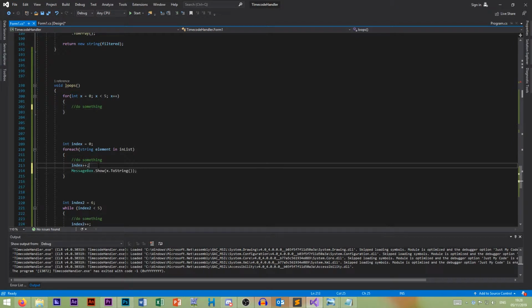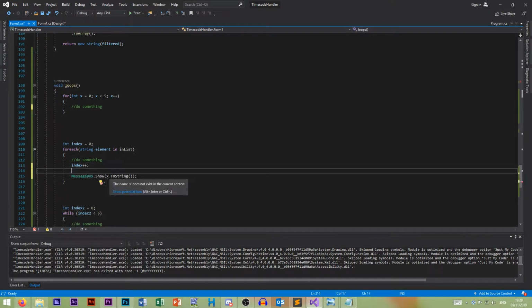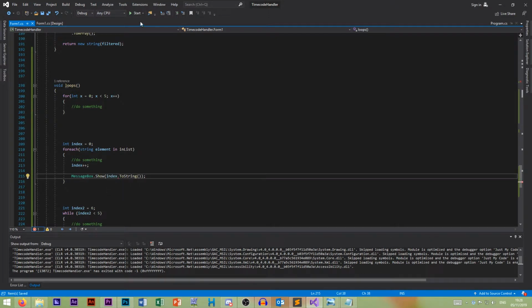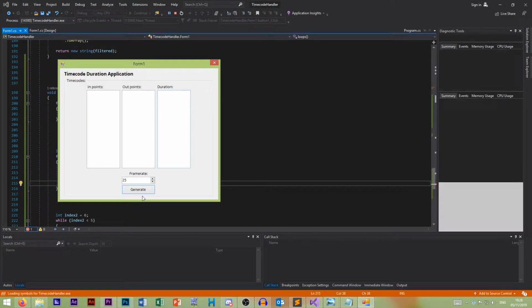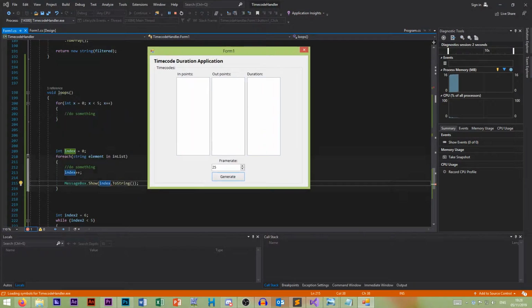Let's do our for each here. You see here, we're going to do index. Now this shouldn't actually run because there's no indexes. There is actually no indexes in list, so that won't be able to run. But this would output the amount of indexes that are in that list.